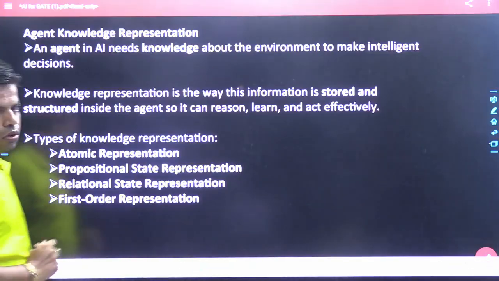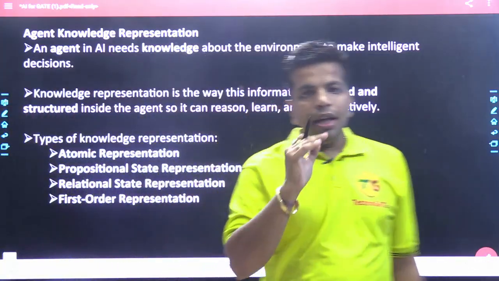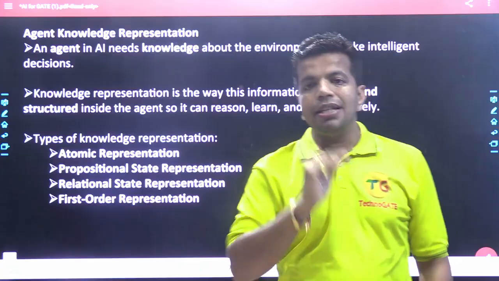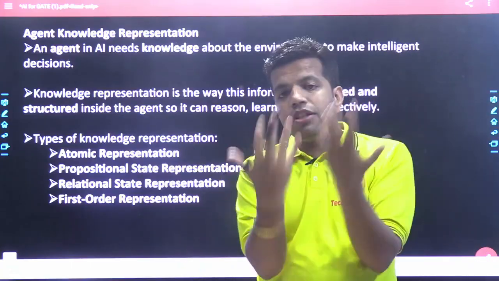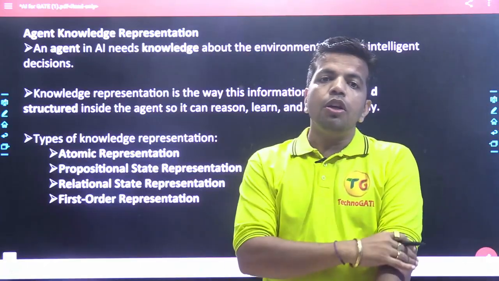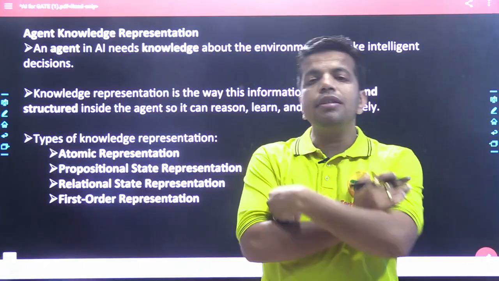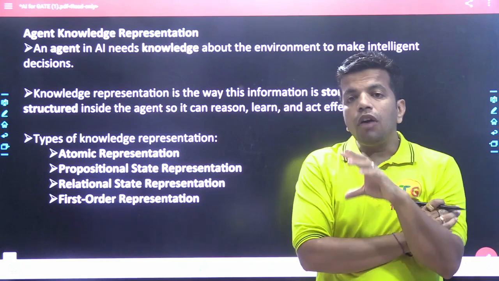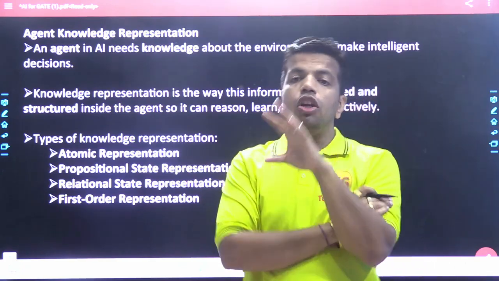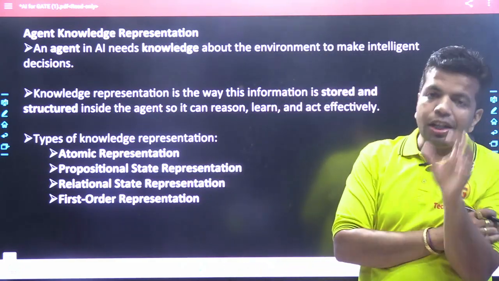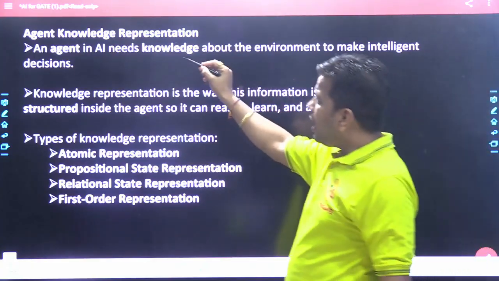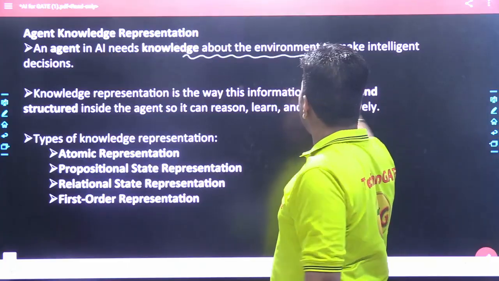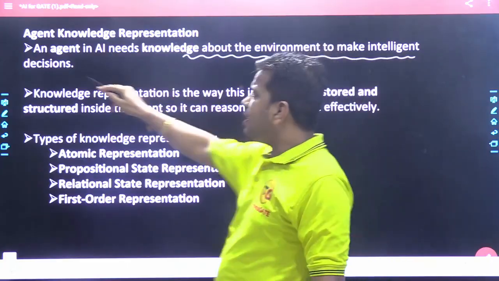Now let's talk about agent knowledge representation. If we have knowledge to solve a particular problem, how is that knowledge going to be represented, or how can we represent our knowledge? That is called agent knowledge representation. An agent in AI needs knowledge about the environment to make intelligent decisions.